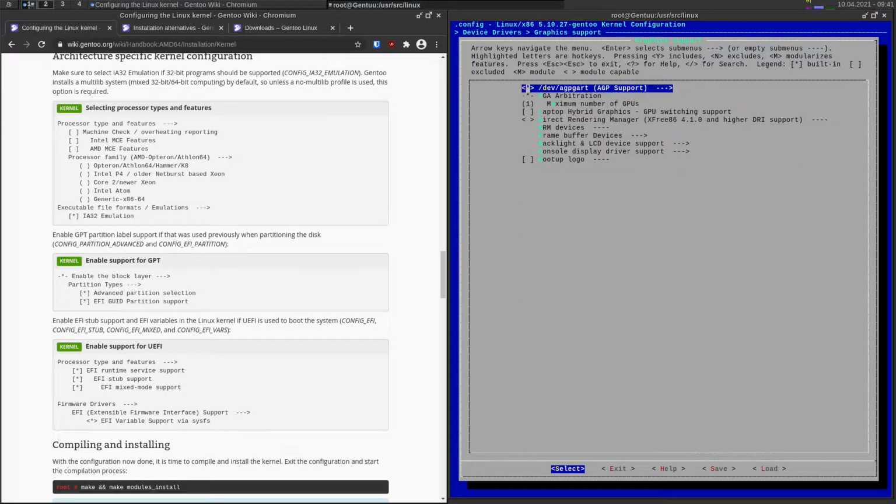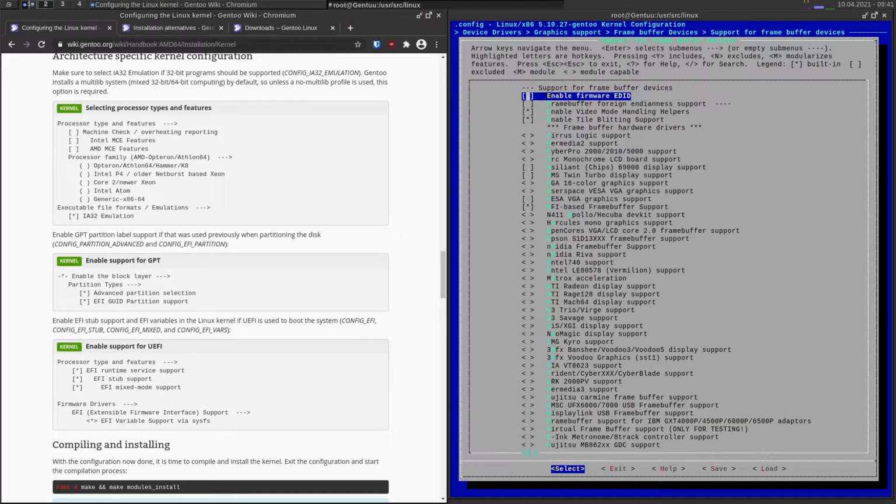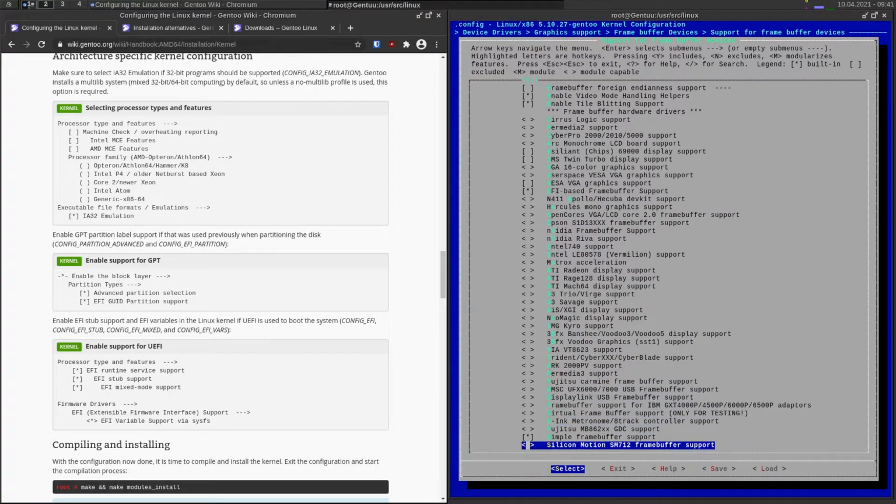Graphics support, now this one very much might change a lot. If you're using video proprietary drivers, you want to make sure you have this enabled, and you want to make sure you have these two here enabled. You want to have the EFI framebuffer if you're using UEFI, but you want to deselect everything else, so you only want to have that. And you also want to have the simple framebuffer support, which you need to actually output anything.